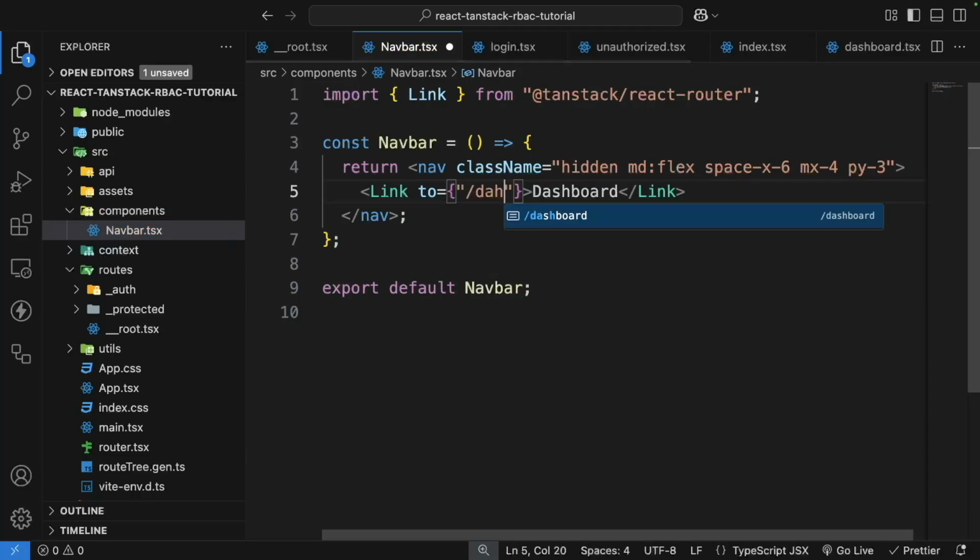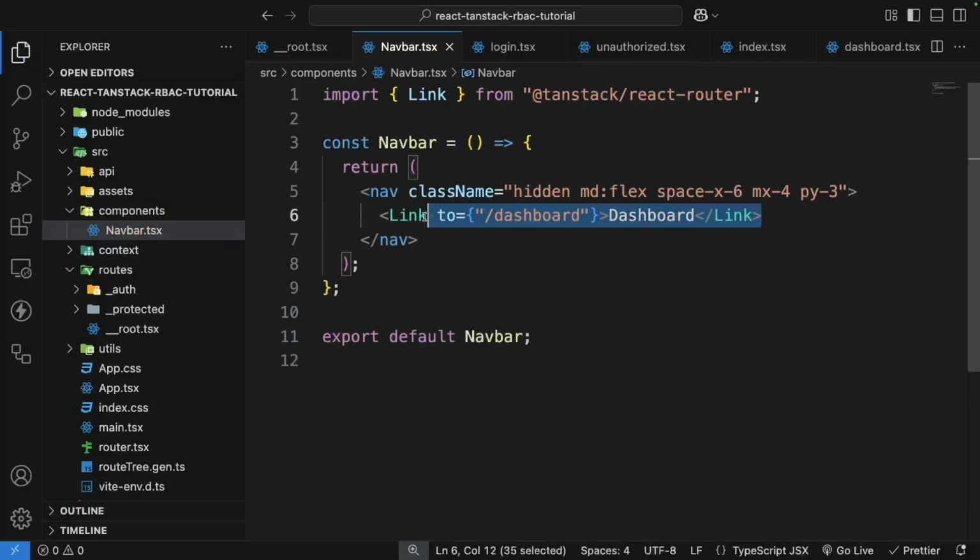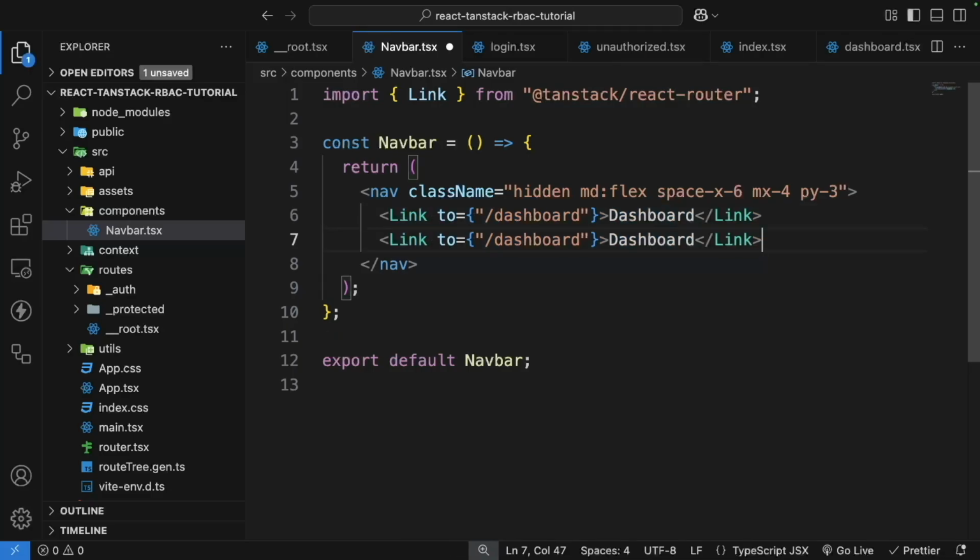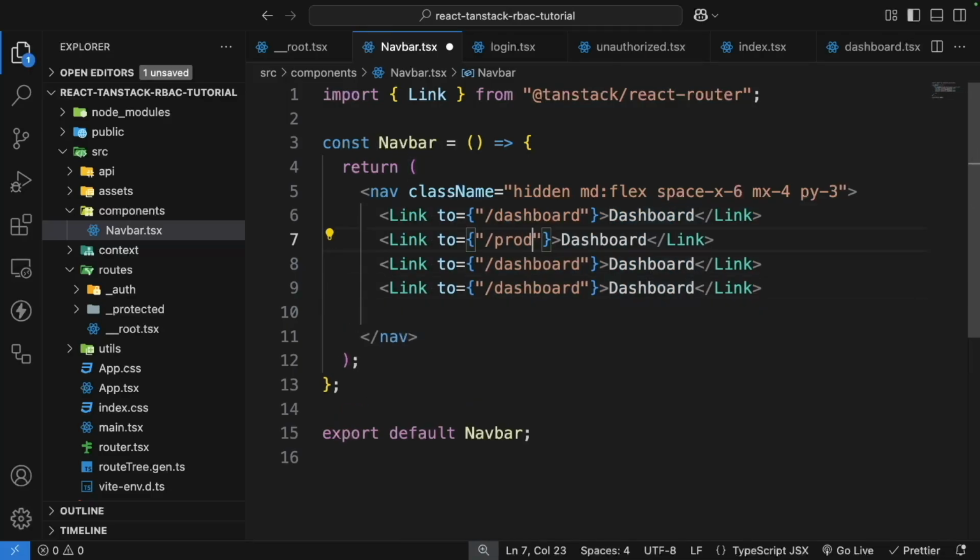And this to will be where you want to take. So when you click on it, you have to go to a dashboard. Okay, I will just do a copy paste. So I will copy, put it here. Then you're going to have the products. You will have the products here. You will go to the login, then you will have a login.